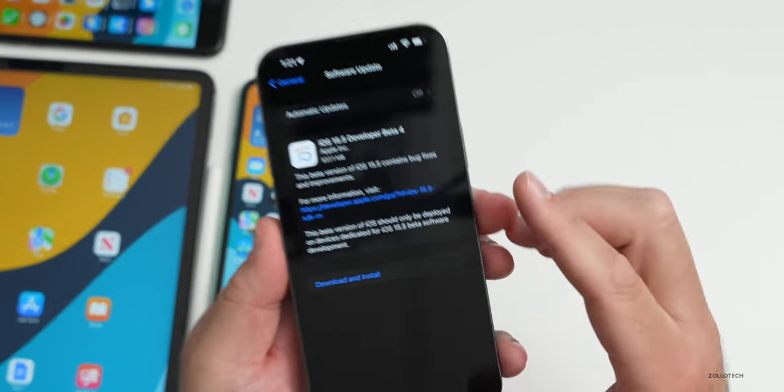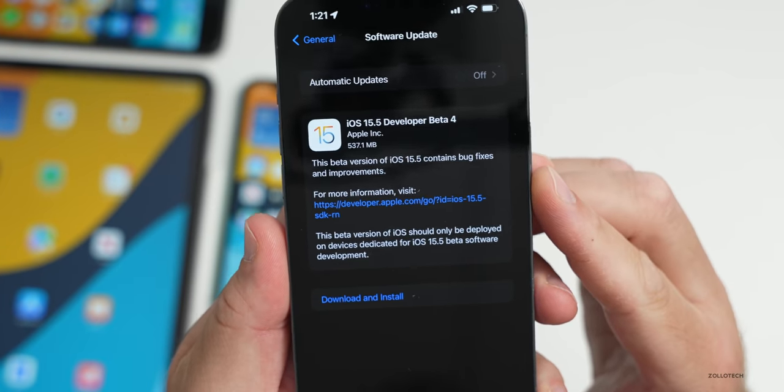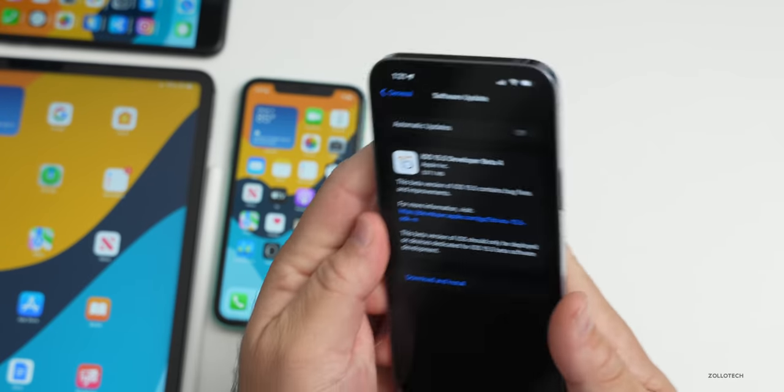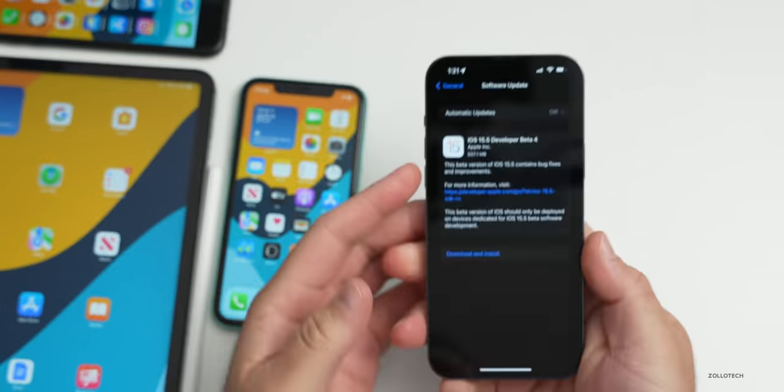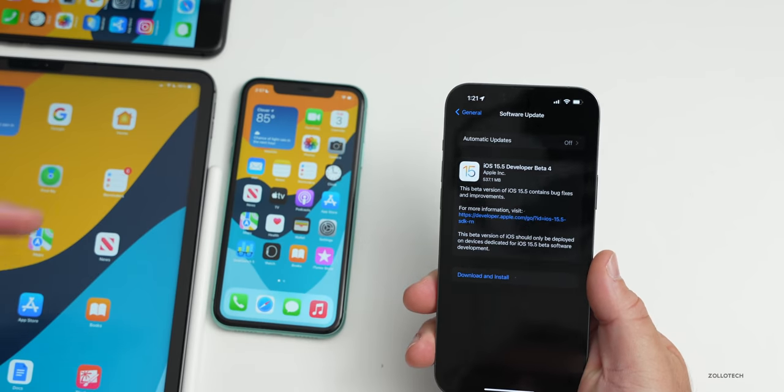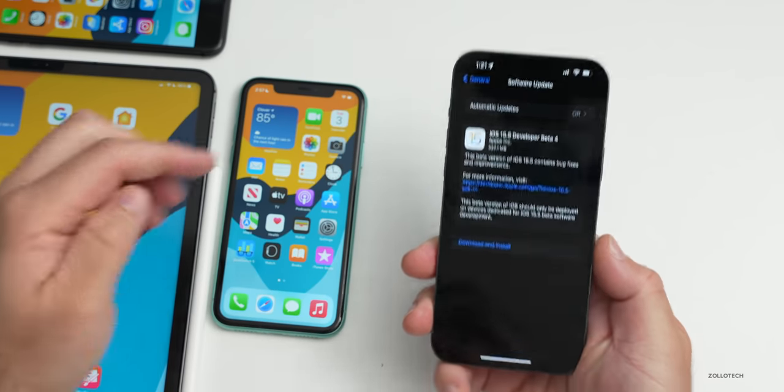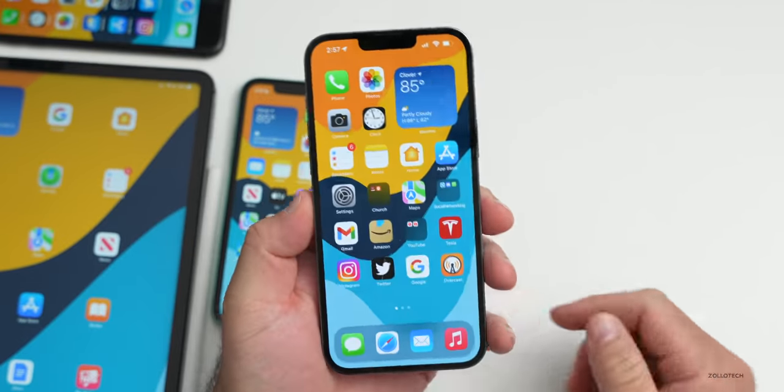Now, this came in at a fairly reasonable 537.1 megabytes. That's on my iPhone 13 Pro Max, and it was between 400 and 600 megabytes on all the devices we have here. Now let's go ahead and take a look at the build number and talk about what's new.